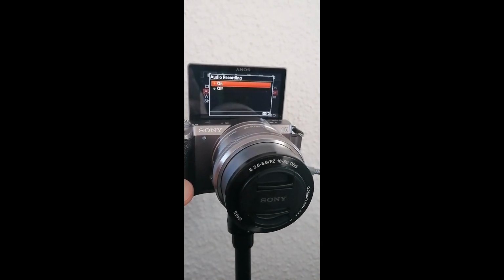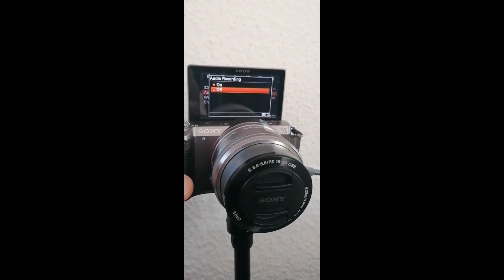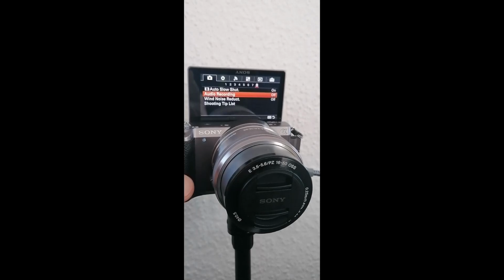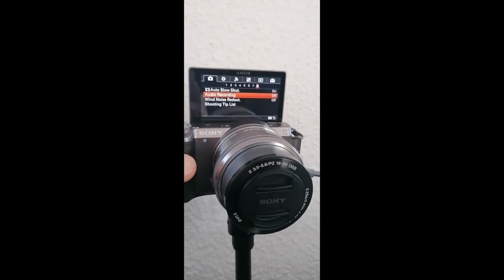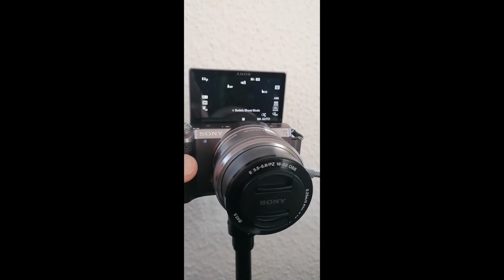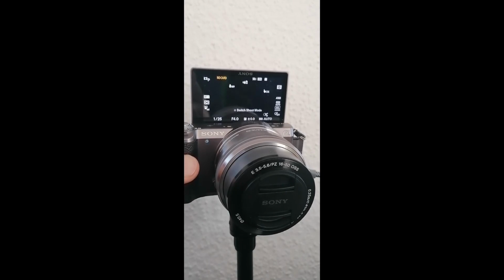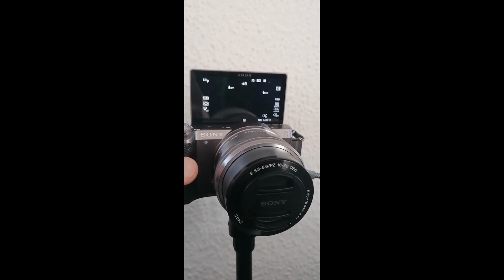Simply pressing down on the dial wheel will highlight this option here to turn it off, and you'll press the center button once more. And now you'll see we have now disabled the audio recording, which is the Sony a5100's built-in microphone. And then to escape here, you'll just simply press your menu button twice, and now you'll see you'll be back at the main menu. If you need to reactivate your microphone at any time, just follow these same steps in reverse.